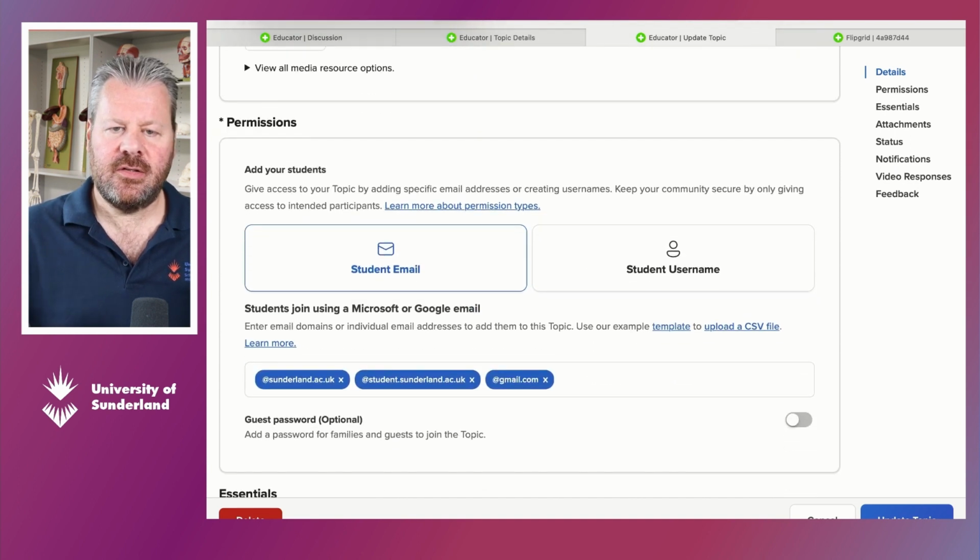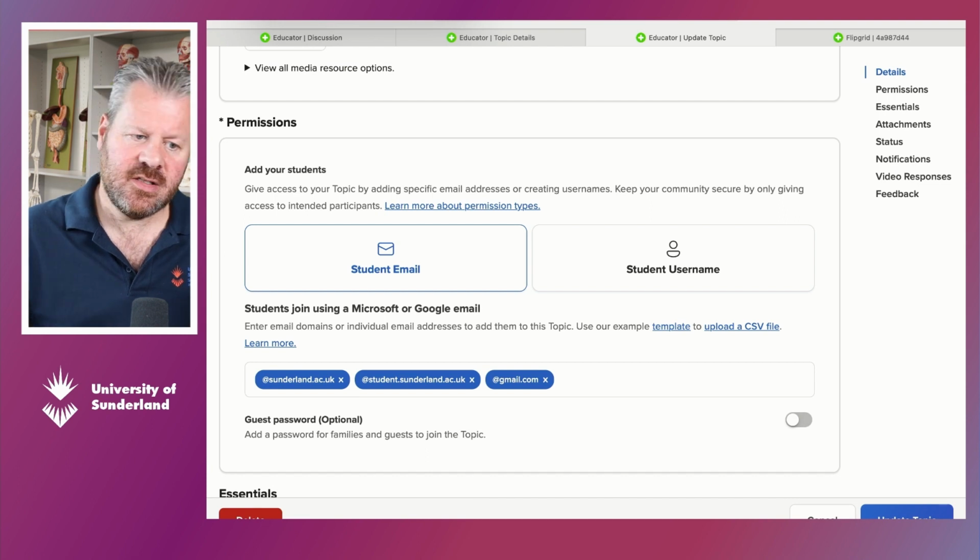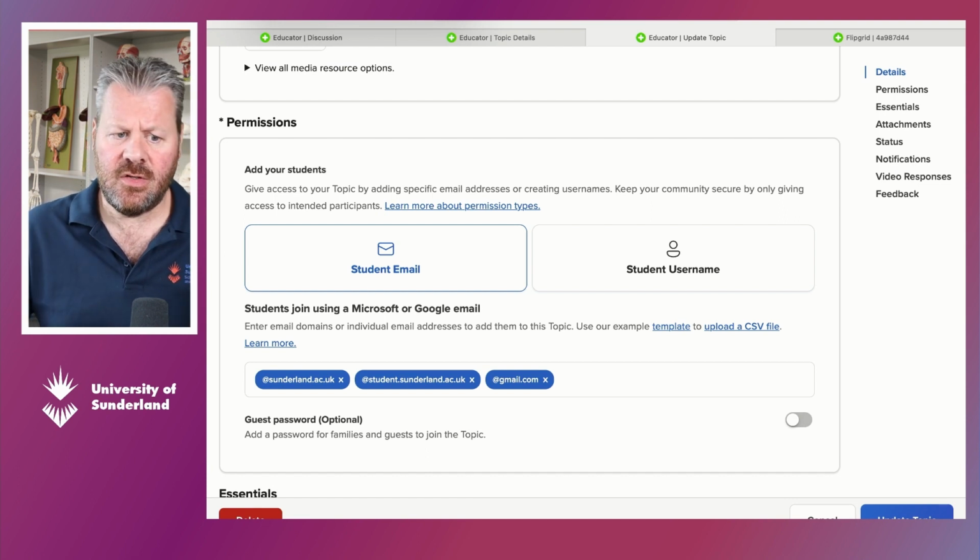And then you decide on who you're going to allow access. In our case, we used the student email, and we just simply typed in student.sunderland. We also wanted staff to have access, so we typed in @sunderland.ac.uk. And as a backup, we allowed students to access through their Gmail account.